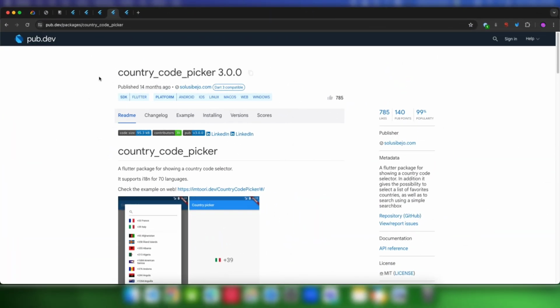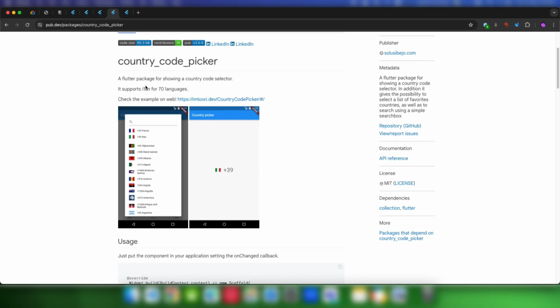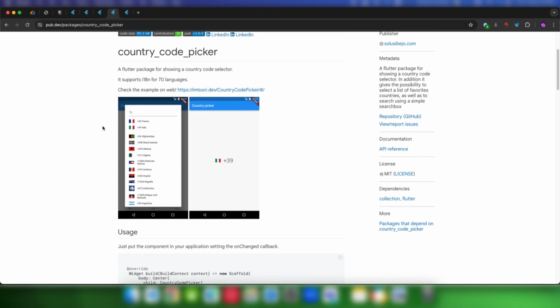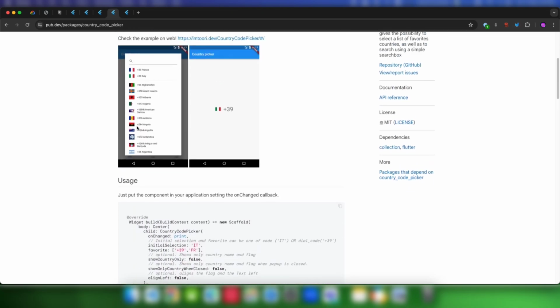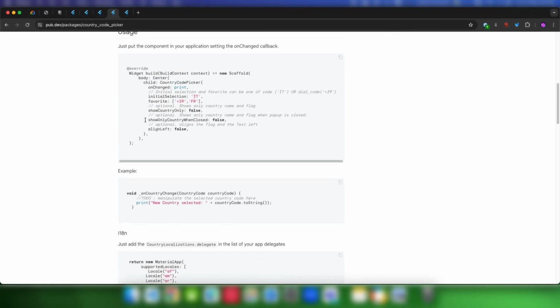Okay, so in fourth place, this is the Country Code Picker package, and it's a great package if you want to add the feature of a country code picker in your Flutter application. It also supports search, so the user can search for a particular country code, and it supports I18N for 70 languages. So pretty good package if you want to implement the country code picker in your Flutter application without writing too much code.